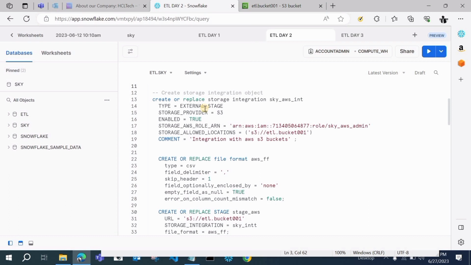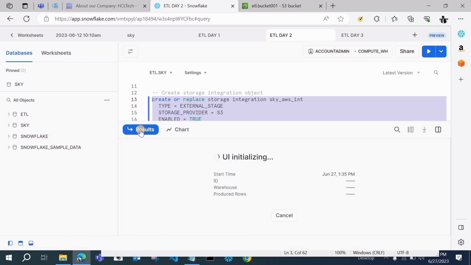So we cannot describe the whole thing from the basic level. We cannot describe the Snowpipe, task, storage integration, and file format from the basic level, because I have already created videos on that. You can watch from there. So first of all, let me create the storage integration, and then we will move ahead.